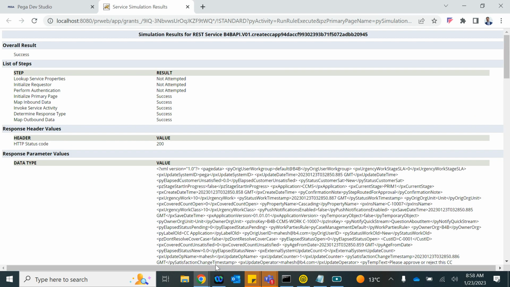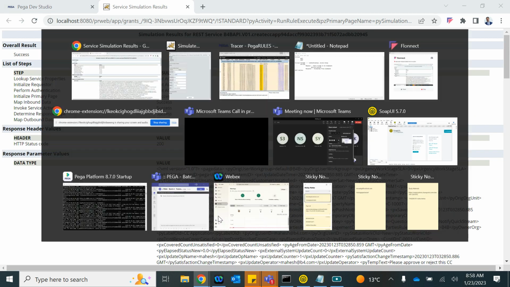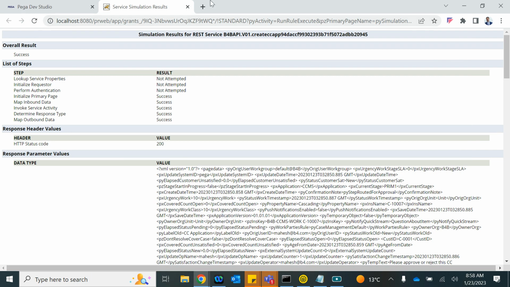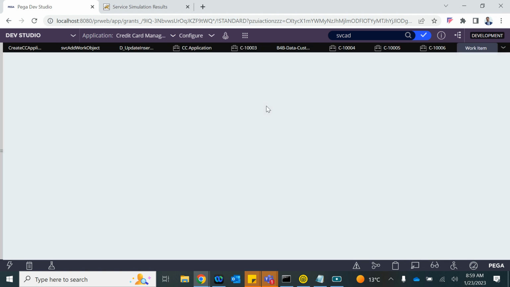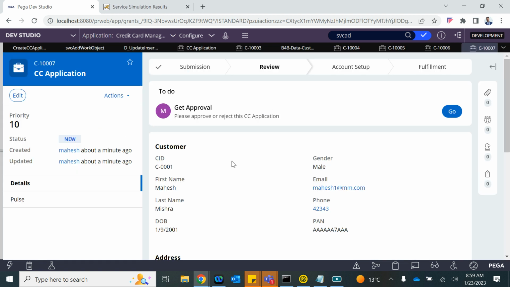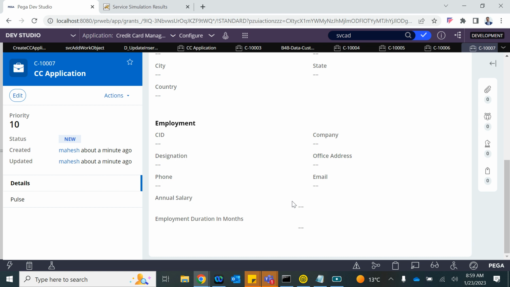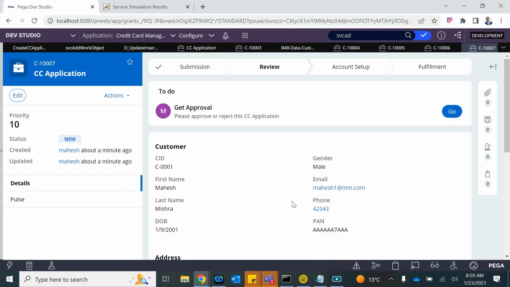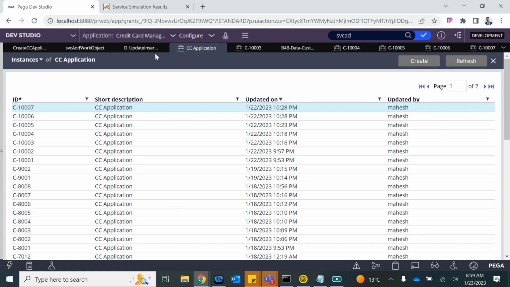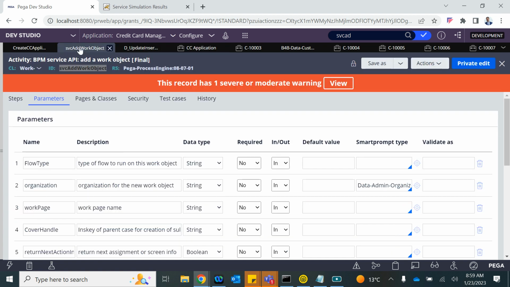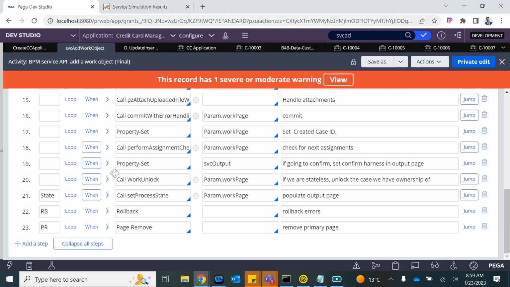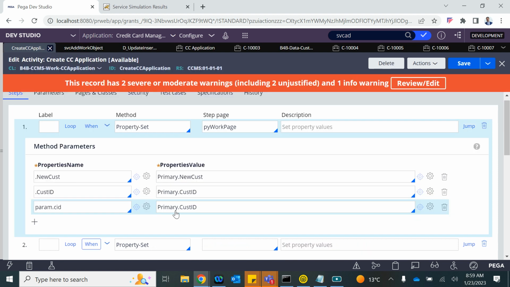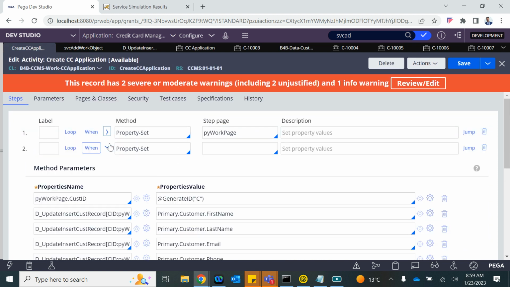Then when we execute it, in that case, the CID is being persisted on the case. Okay, which means somehow when we are creating the case using that activity, the data and everything is working fine. It's just that the customer ID that we should have set up is getting lost.